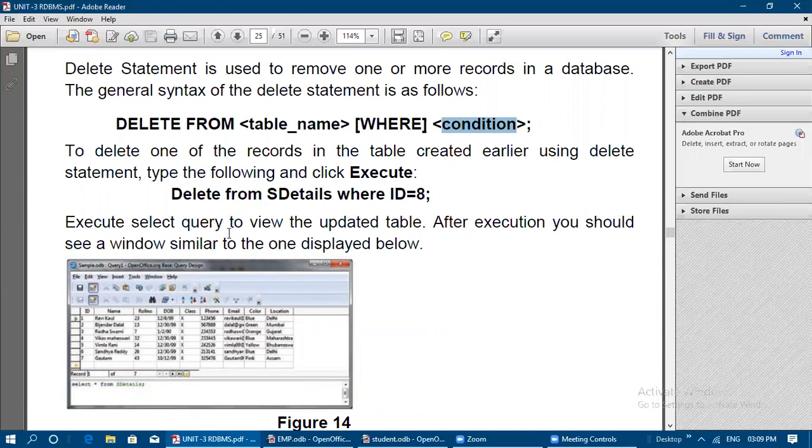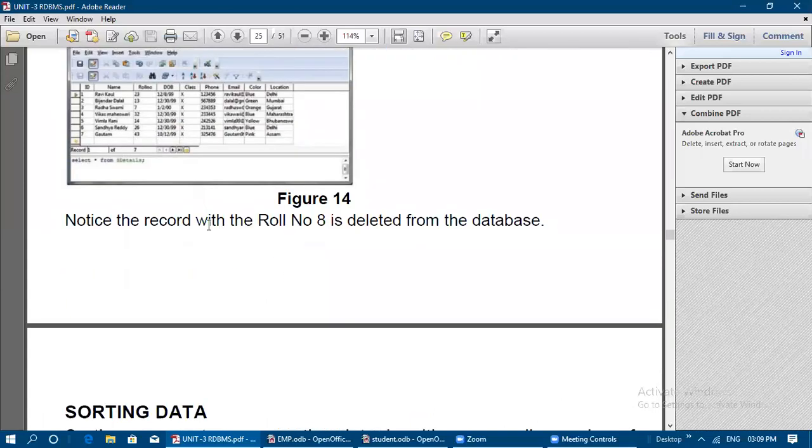So execute the select query to view the updated table. Select star from S details, at the end semicolon, we have given after using the delete statement. After execution, you should see a window similar to the one displayed. So notice that the record with roll number 8, see here, it is deleted from the database.